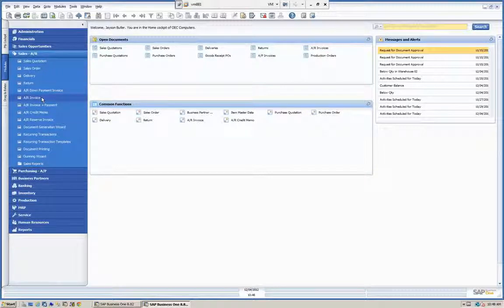The AR invoice, at this point, we're completing the cycle. The AR invoice is going to affect the AR account. It's going to affect the business partner's aging, and it's going to affect the sales. So the inventory and cost of sales were affected during the delivery. The AR and sales side are affected during the AR invoice.